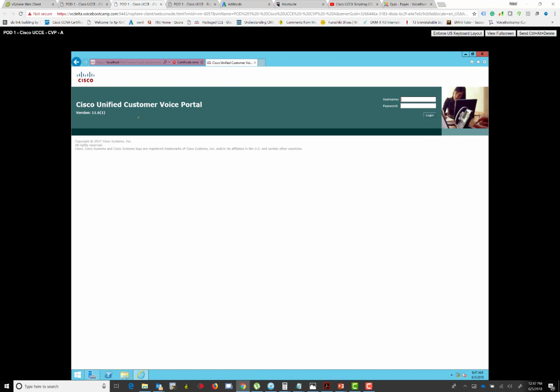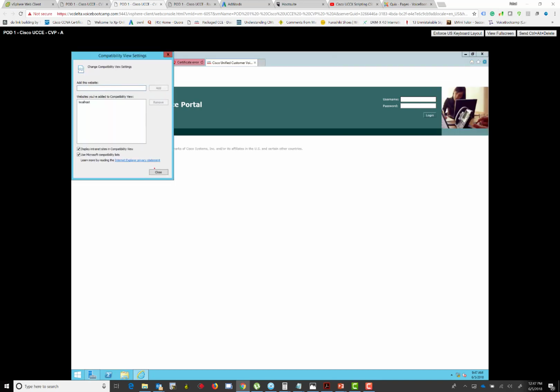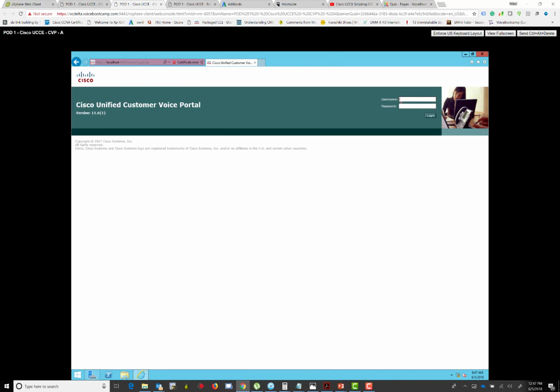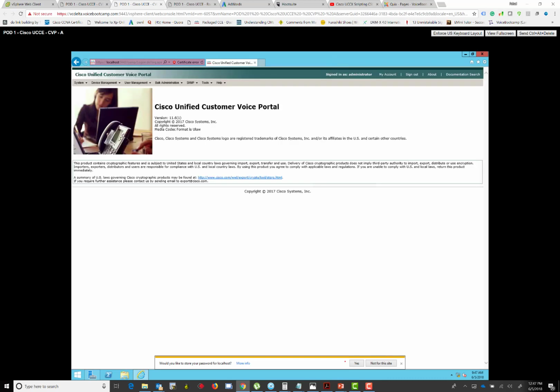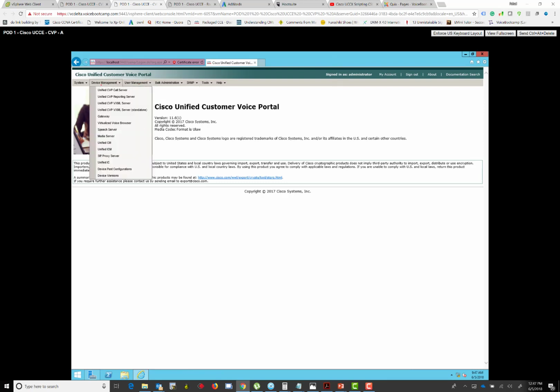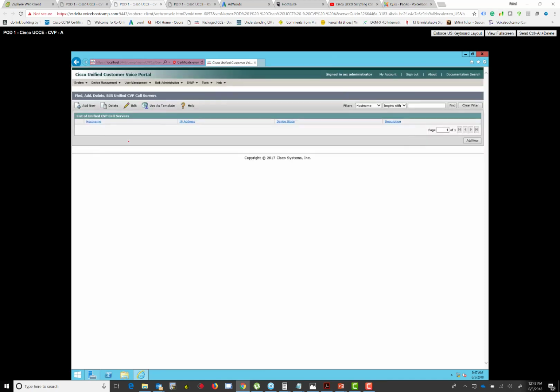Okay, so before you log in, I always go to compatibility view and add this host in there, and then try to log in this time as an administrator, with the password that you defined during the installation. If you did not do the compatibility, sometimes this menu does not work. Okay, so here we go to Device, Call Server, and that's where you add the call server information. I won't do that at this stage right now. That will be the next lab.